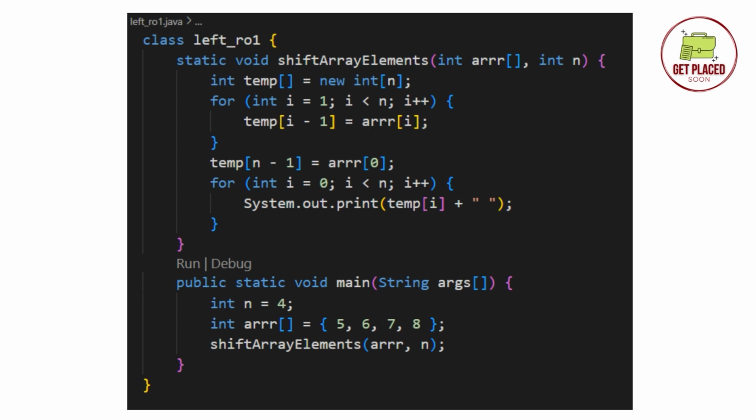So always remember, while writing the for loop for shifting, we use i minus 1 as the index for temp because we start the loop from i equals 1, the second element in the given array. After the for loop, what do we do? We copy the first element of the input array to the last index of the temporary array. Right? temp[n-1] equals array[0]. After that, we are printing the temporary values. In the main function, the size of the array and the array elements are given as input. That's it. This is how we code.